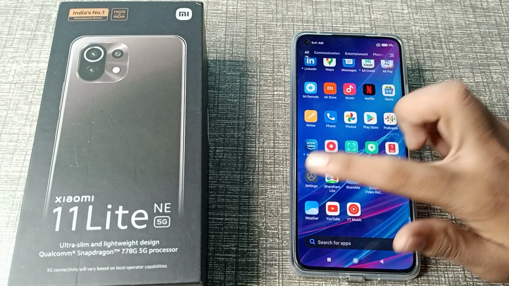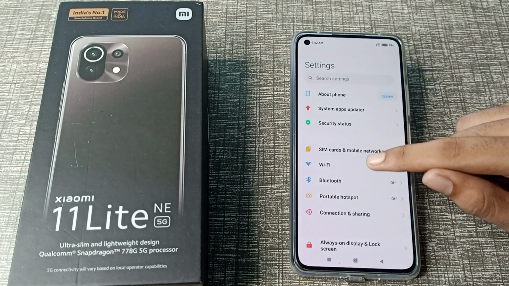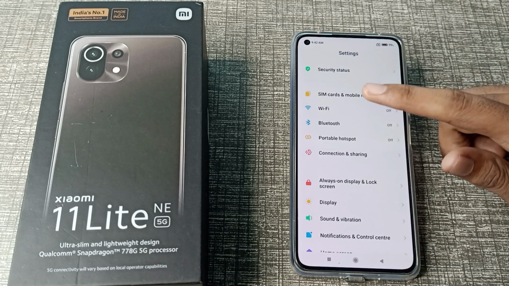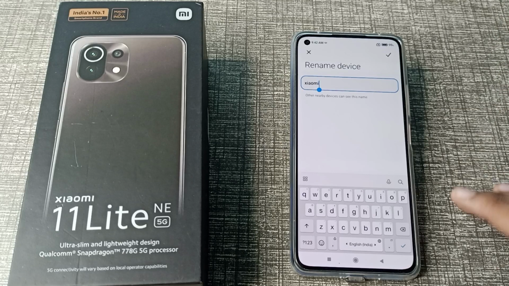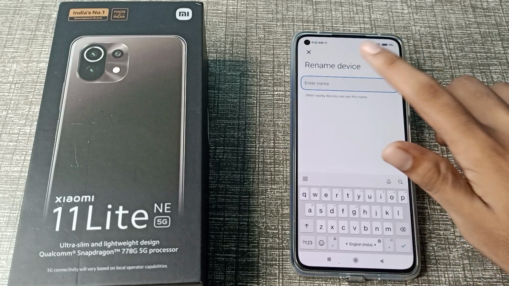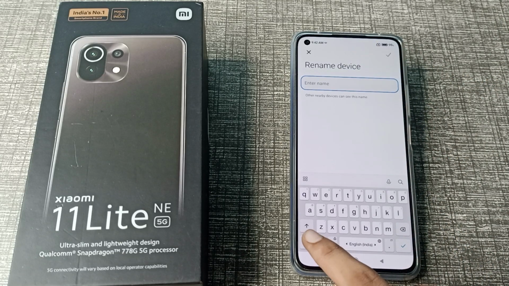First of all, open your phone settings. Then scroll and you can see your Bluetooth settings. Click on your Bluetooth setting, then click on your Bluetooth device name. As you can see, your Bluetooth device name is Xiaomi. You can see the option to rename this name. If you want to rename it, you can rename it.